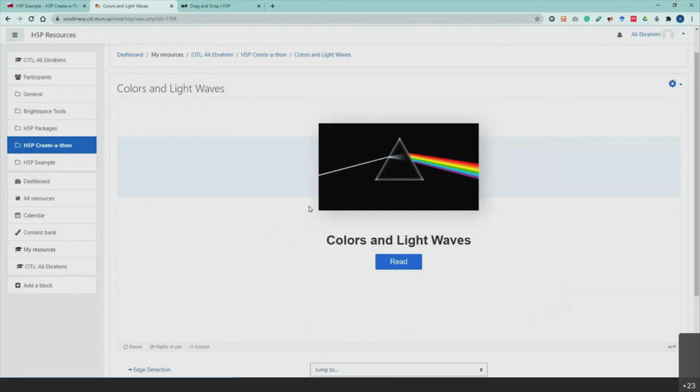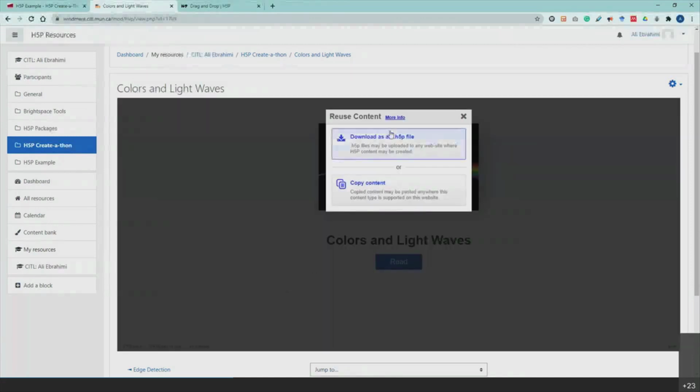And that's why if you want to use other people's objects, don't embed it from their resources. What you can do, you can click on reuse, which lets you copy or download this object. And then I already told you about the upload, and then you go there and upload it and save it. So like this, you have this object in your resources and you can embed it from there.